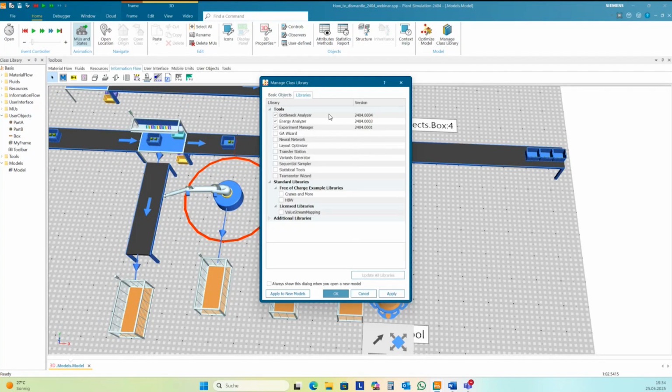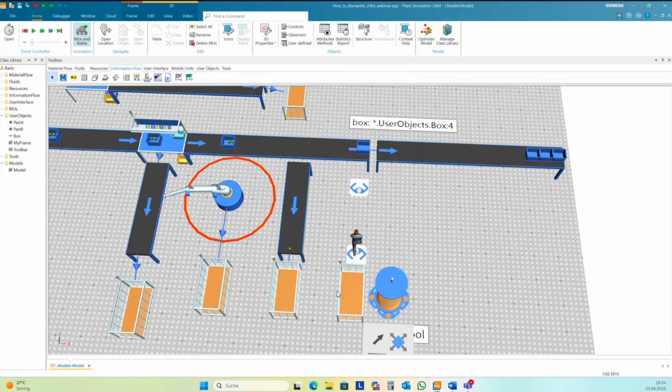And so you need to go to Manage Class Library. You find the transfer station here in Tools. It's free. And then you find it here in Tools in the class library, transfer station. Okay, I drag it here.